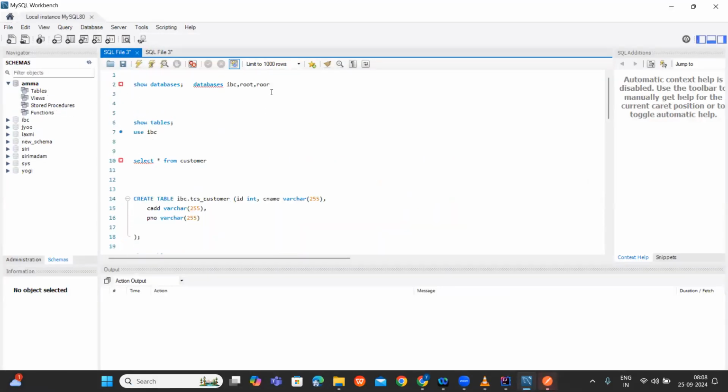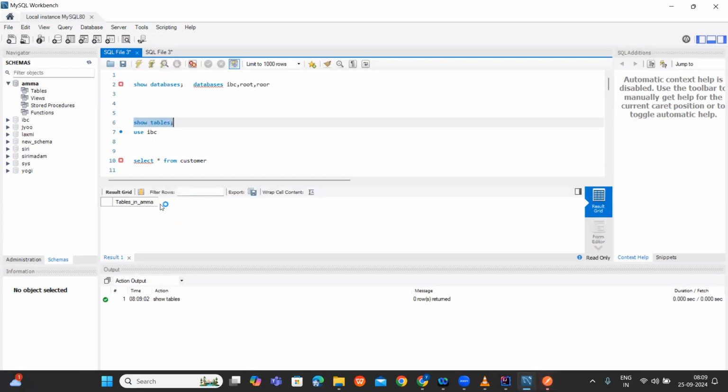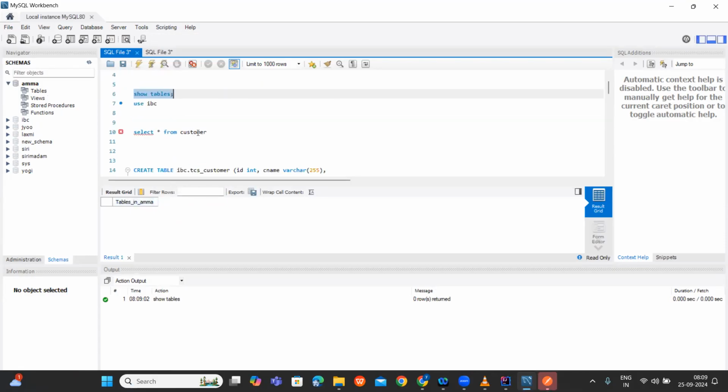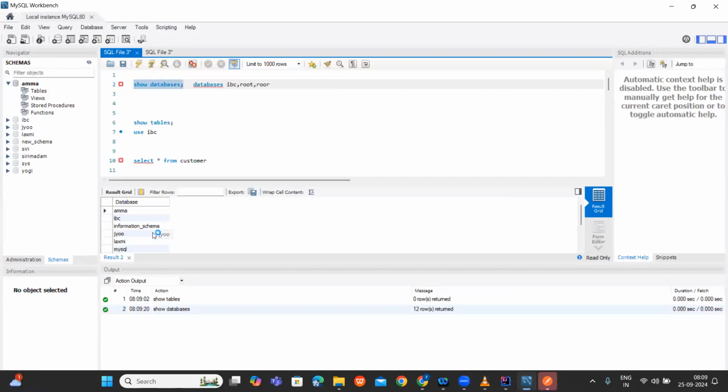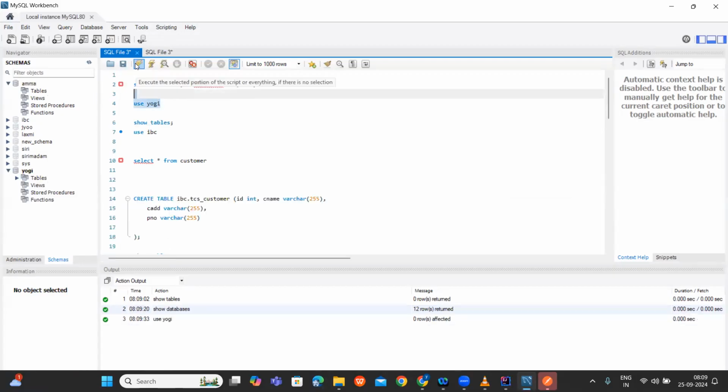Yesterday we talked about this, and show databases. Okay, show tables. I am not using any database right now, that is the reason it's showing nothing. Now we need to use show databases. We have so many databases. I want to use Yogi. Then what we need to do? Use Yogi database.